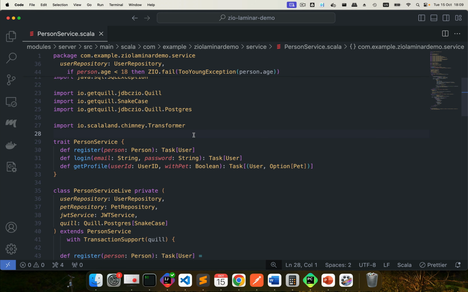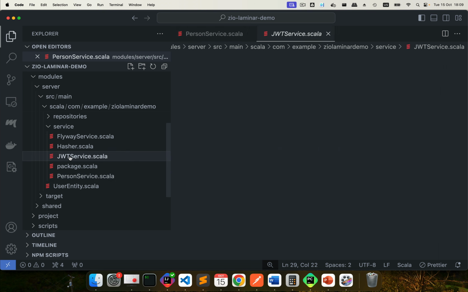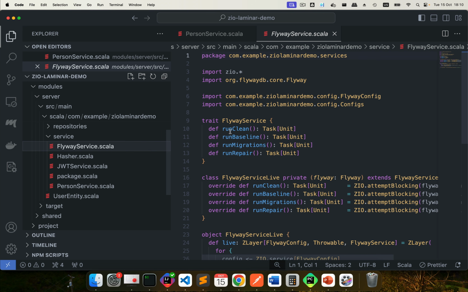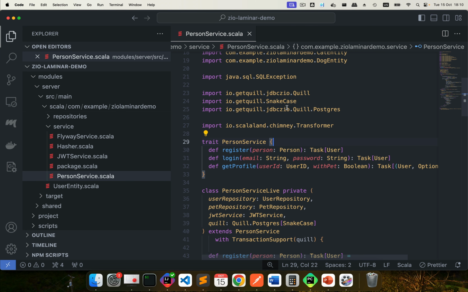And these actions are grouped into various purposes, and each purpose describes a service. So for example, this person service has the purpose of managing people in the application. We have other kinds of services, for example, the GWT service, which has the purpose to validate user tokens or to create new user tokens to authorize users to perform certain actions in the application. The Flyway service has the purpose of running database migrations, and so on and so forth. So various services describe various purposes that the application has to fulfill.